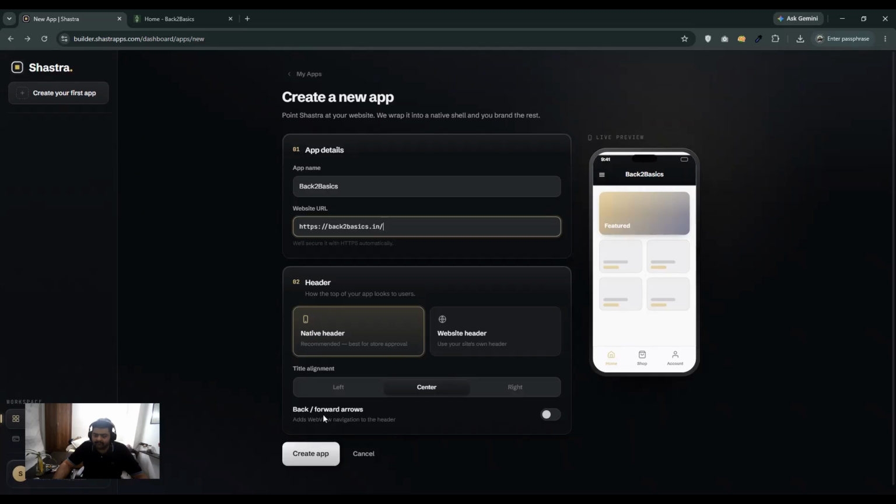The last option is whether I want to enable backend forward arrows. What we're essentially doing with Shastra is rendering your mobile website within our native app interface. Inside any WebView application, which is essentially what every rendered website inside an app looks like, you see those small back and forth arrows. Those are part of a traditional WebView, but since we want to give the impression that this is a fully native app, I would keep this option off. It's up to you. If you want to keep it on, you can. For me, it doesn't look that great, so I'll keep this off. And I'll click on Create App.